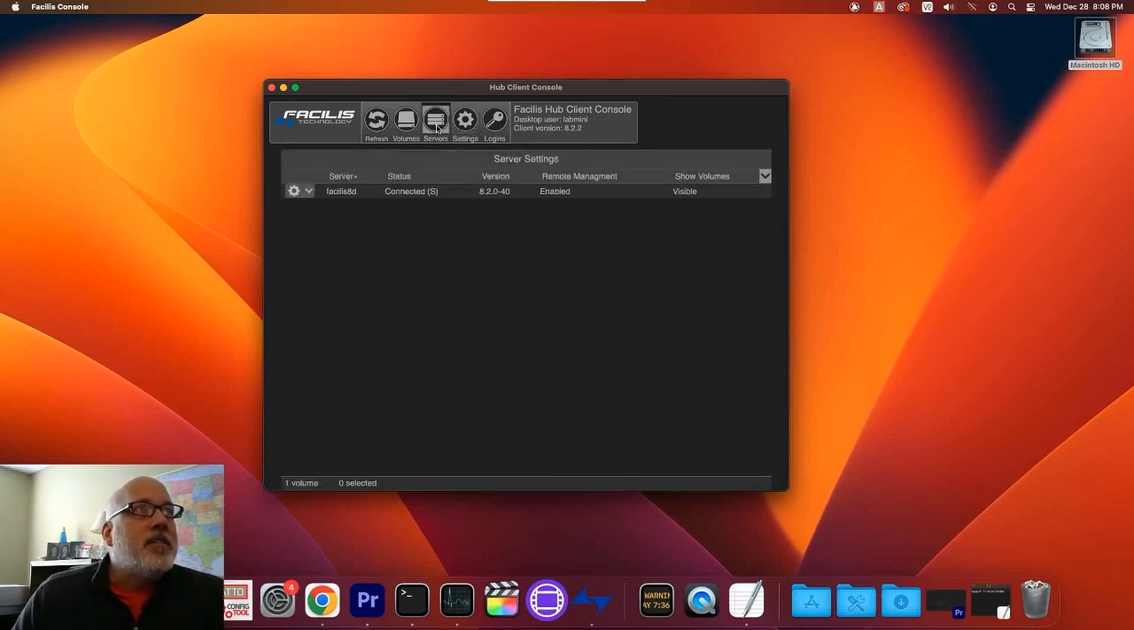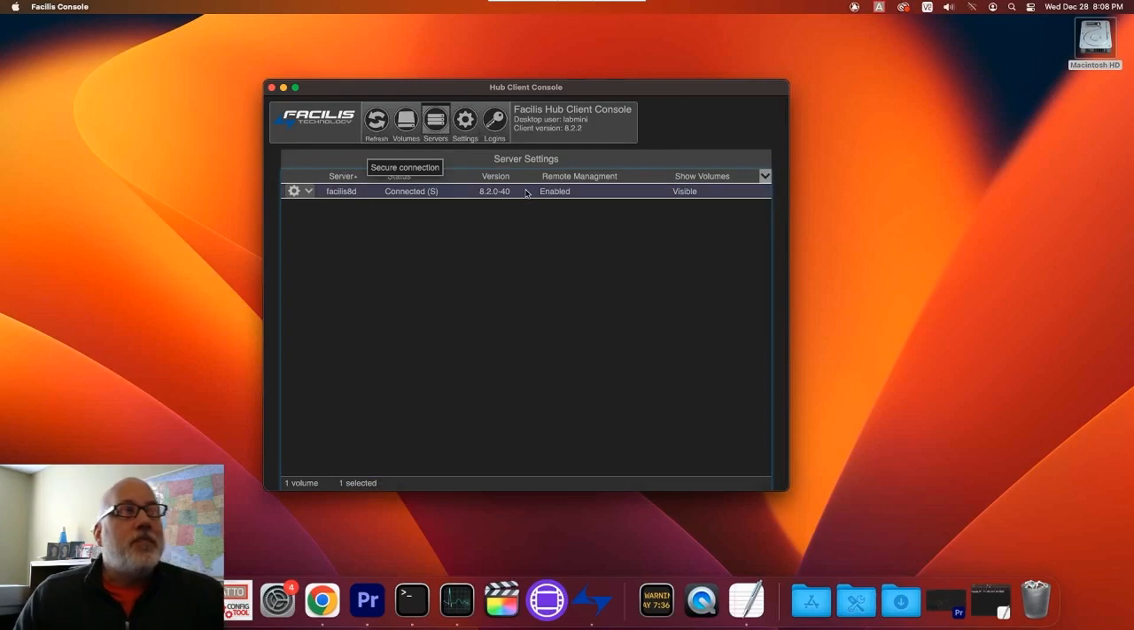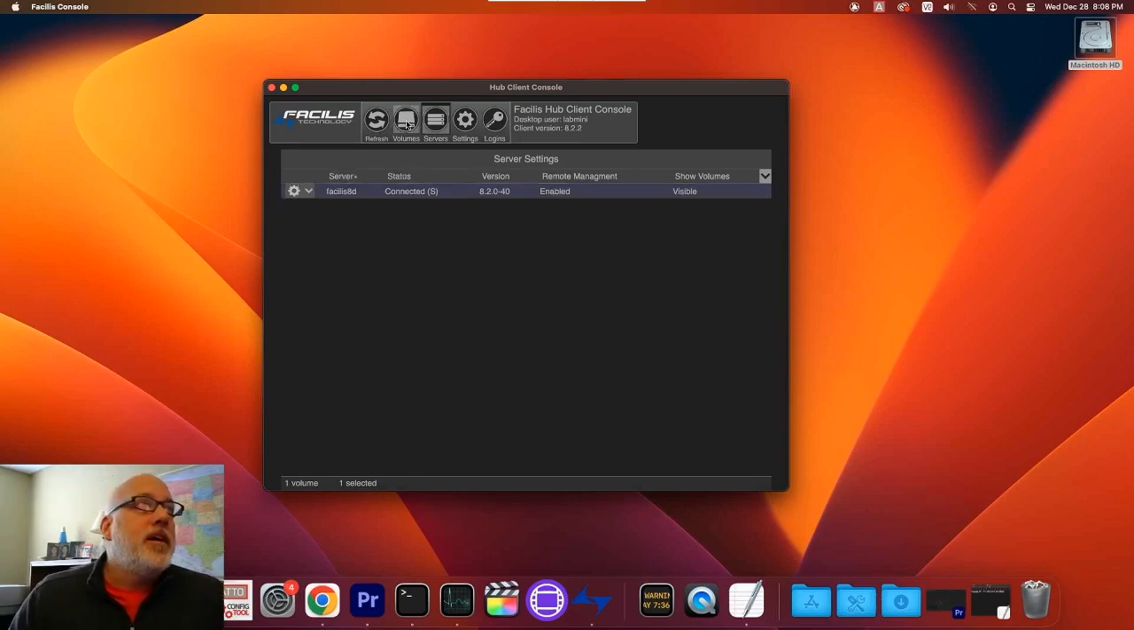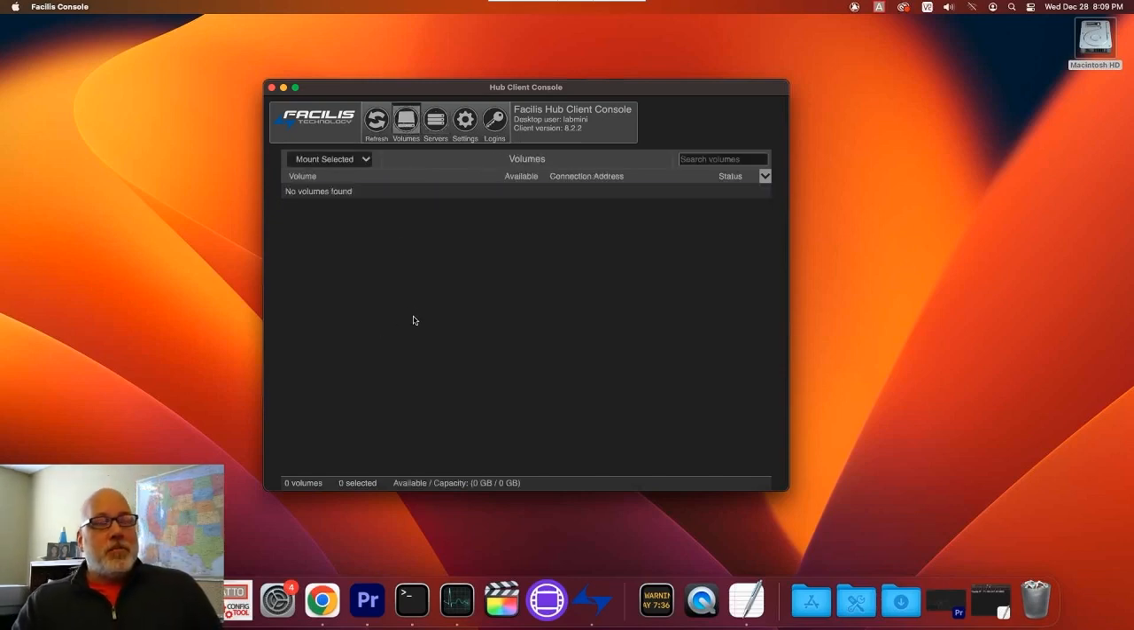So I'll go ahead here and I'll see that, yep, I have a server that's showing up here, and the server is Facilis AD. Remote management is enabled. That's a setting that I can choose whether or not they'll be able to remotely manage my system from the server in the facility or from any administrator console. But I see no volumes here. No volumes here because I'm not an authorized user yet.